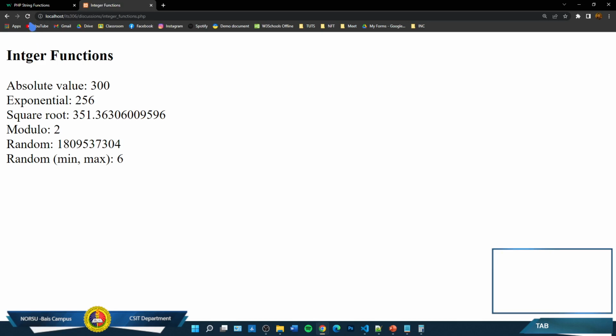We have 6, 53, 13, 81. Alright. So that is how you're going to generate random numbers.